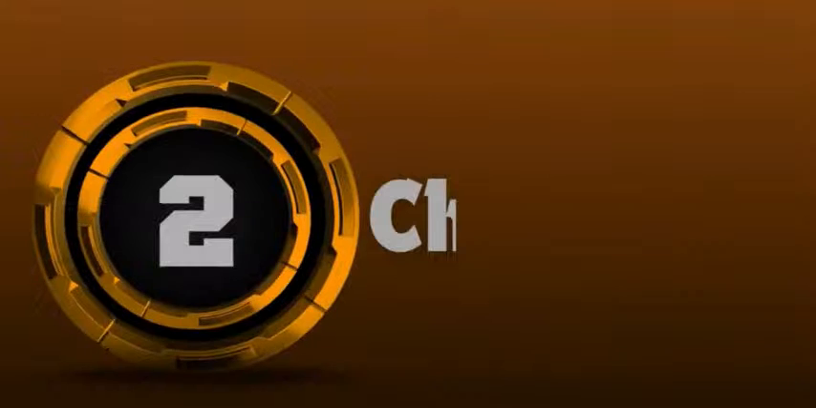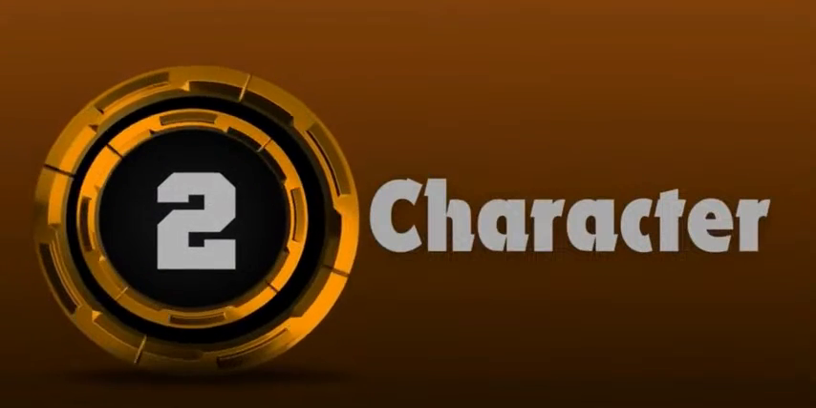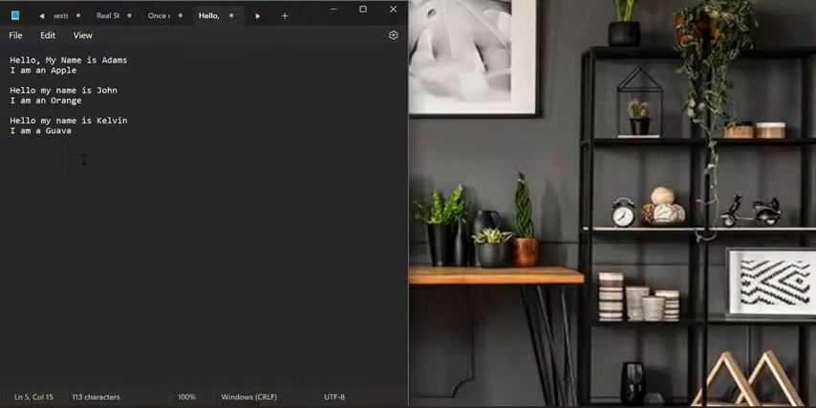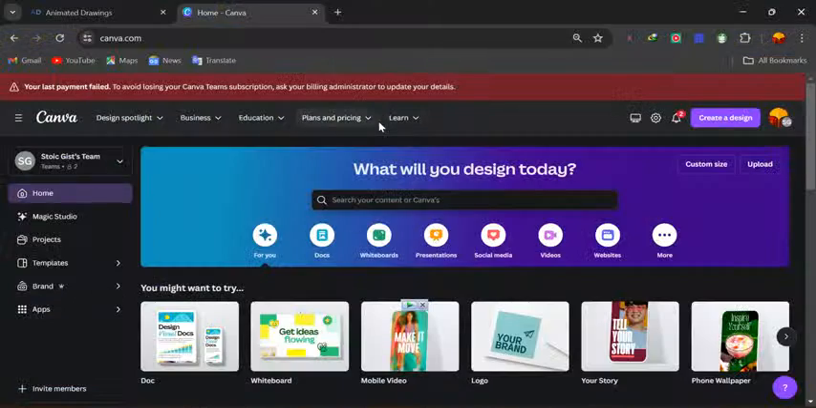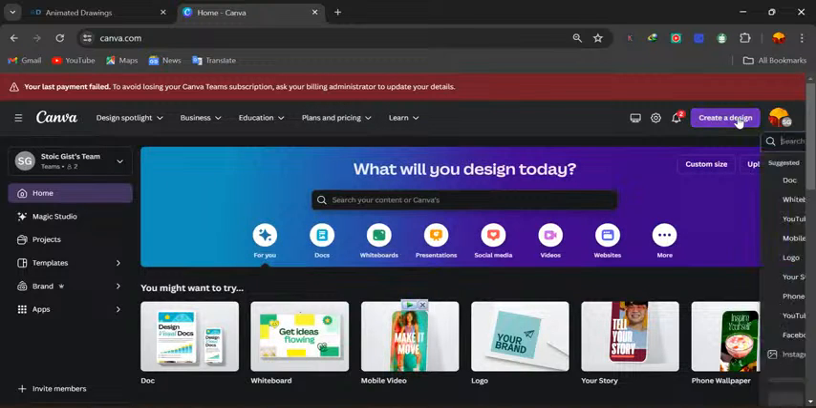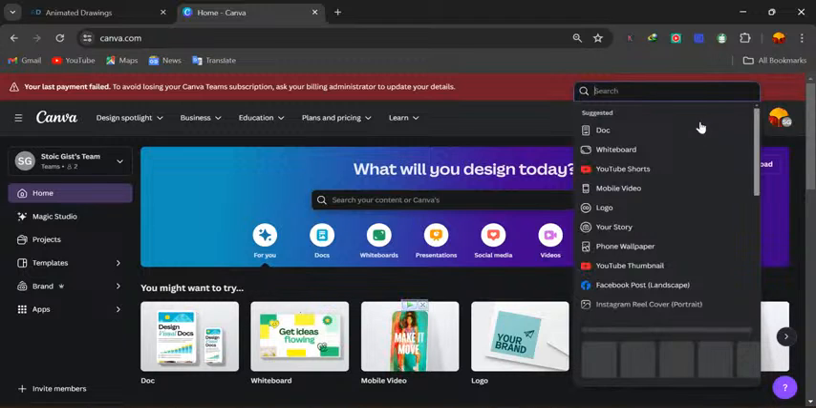After we put in our script, the next thing we need to do now is to get our characters. All right. So if we want to get our characters now, we're going to be using Canva. So you can do well to open your Canva. All right. So I have my Canva here. After you open your Canva, we can just go ahead to create a design, and then we are going to be creating our characters. Okay. Let me just use this one here.